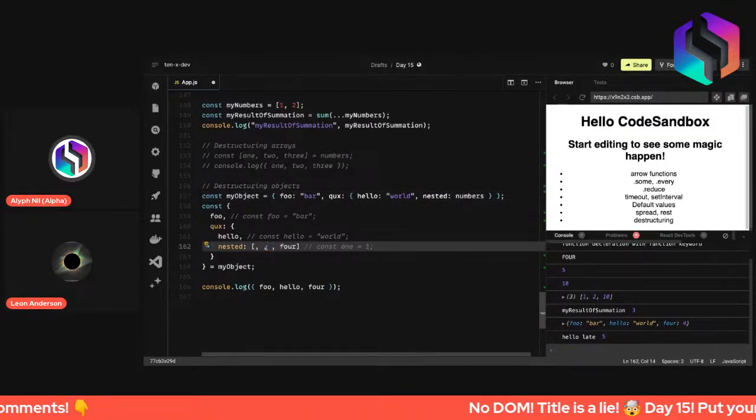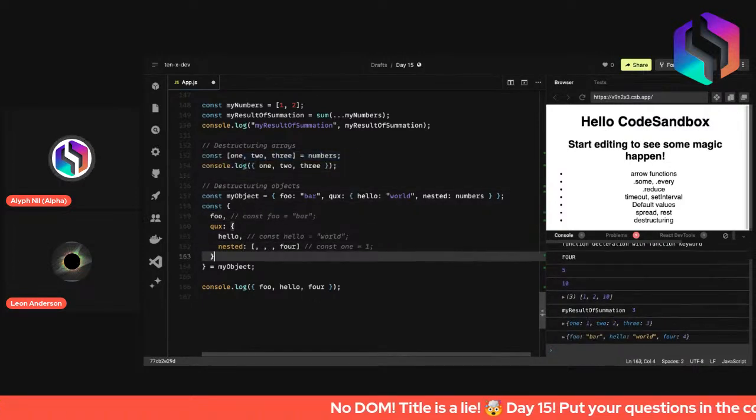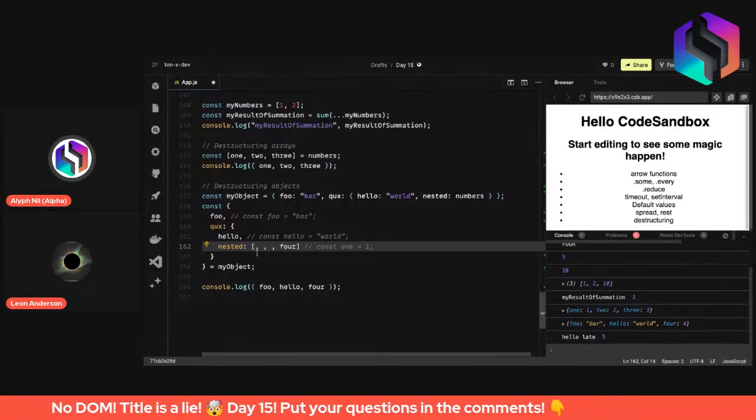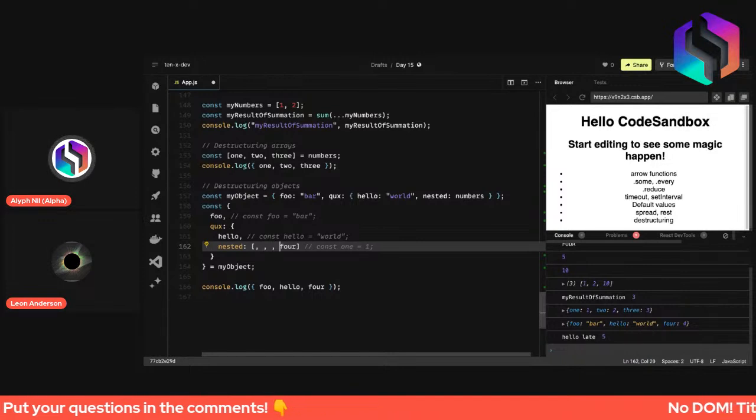But I want to deliberately put this away and put this in again. We can also just ignore the value by putting in a comma. So first value, we ignore it. Second value, we ignore it. Third value, we ignore it. Fourth value, we want to grab that. So we write in a name for the variable.